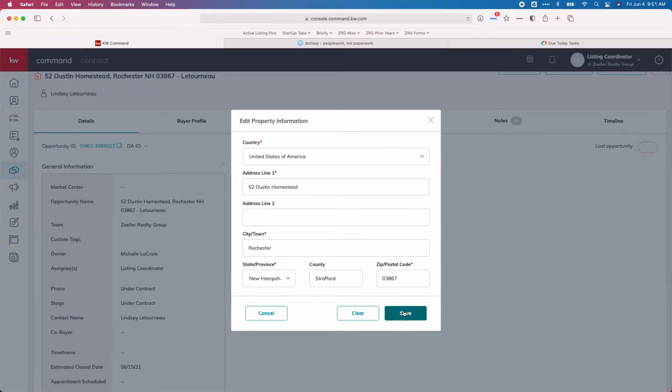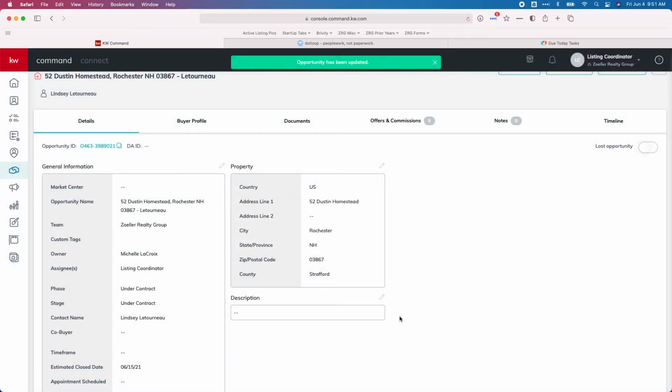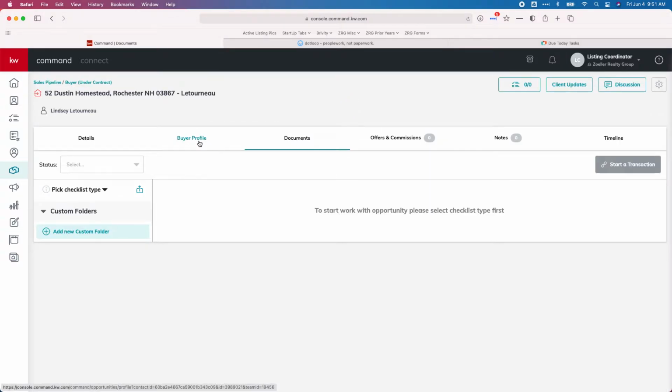If it can't find it for whatever reason, like it's a new construction property, it will prompt you to enter the address information. So here we're going to hit save, and you can see that the property is now populated. So that is all for that part. Now we're going to skip over to the documents. We don't do anything with the buyer profile tab. So we're going to skip over to documents.